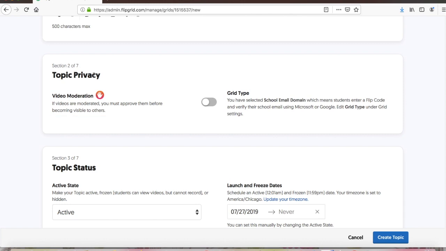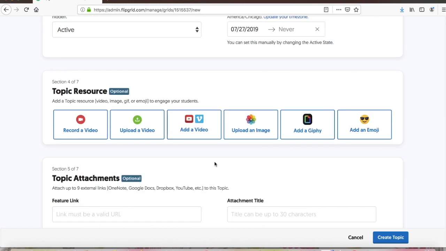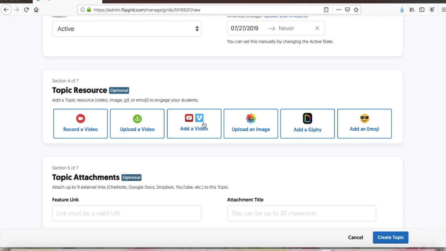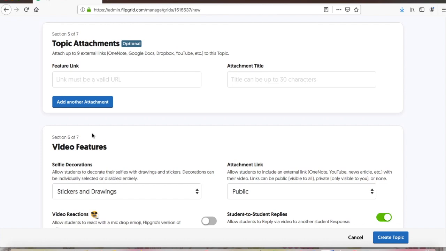You could select the privacy, create active or inactive, provide additional resources depending upon what your specific Flip Hunt is going to be. You might need to include videos, images, another video that's not associated with YouTube or Vimeo, or even record a video. This is where you also will want to include your attachment. This would be where you include the attachment for your learner's checklist that you might create. So if your checklist is in your Google Drive, you could insert the shareable link here, or if it's a physical attachment, you could do that as well. And you can add multiple attachments as well.